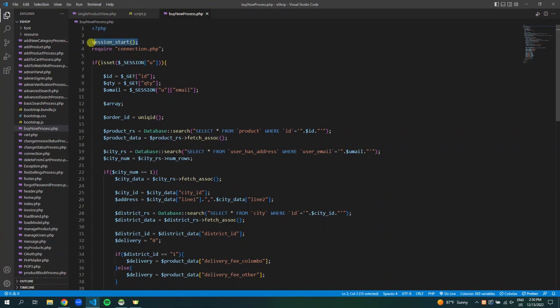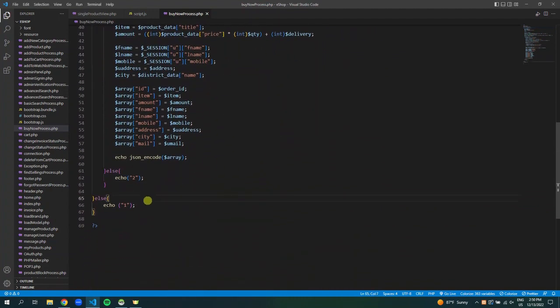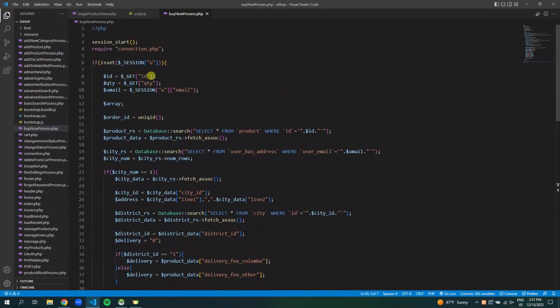First, I started a session and linked my database using connection.php. Then I checked whether the session U variable is declared or not. And if it's not, I echoed 1. Else, I assign the values I got using get method to variables and the email address we got using session U. Then I created this array variable, and then I created a unique ID using this unique ID function and assigned it to this order ID variable.